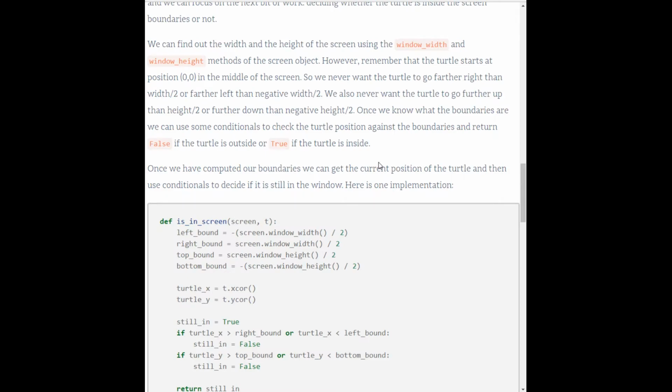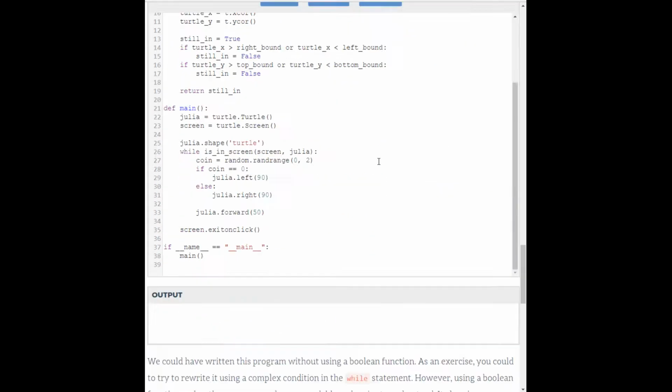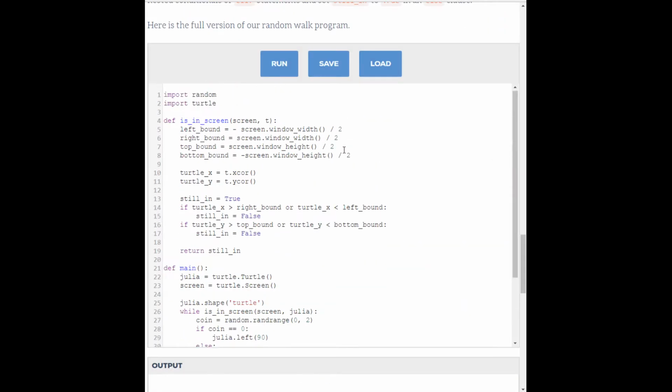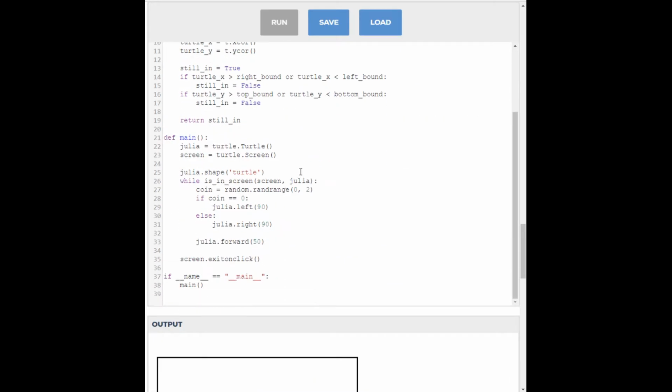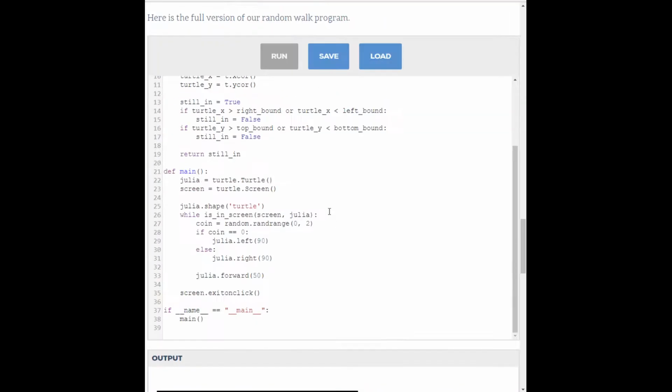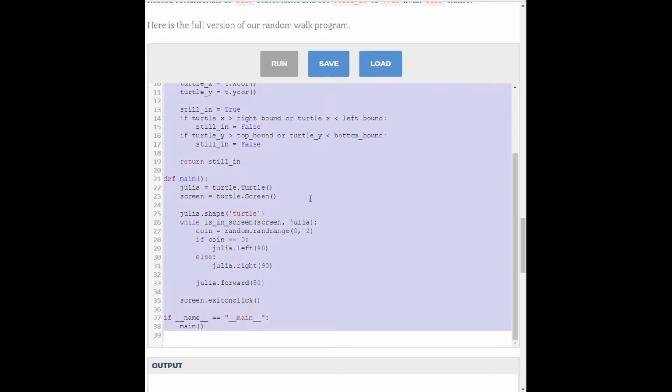So this is the first version. This is the second version. Just run it to make sure this is right. Okay, that looks good. So they just want us to take all of this.